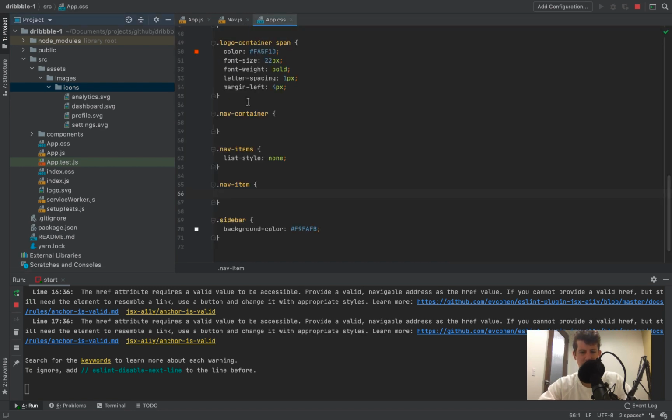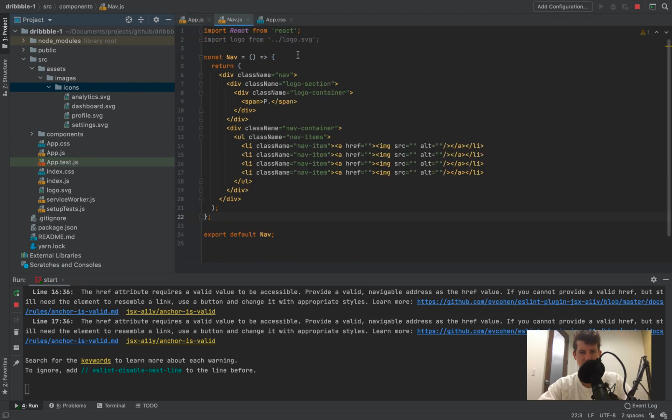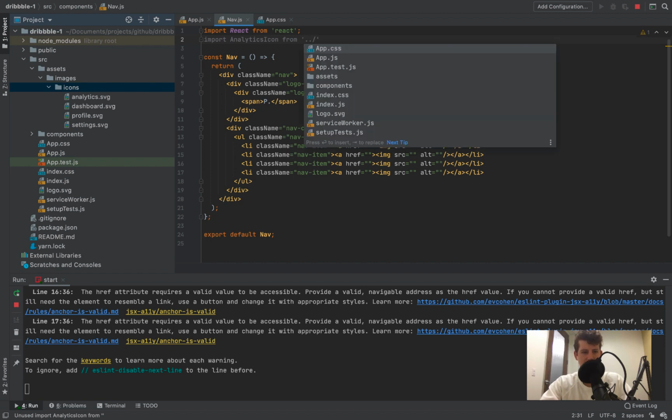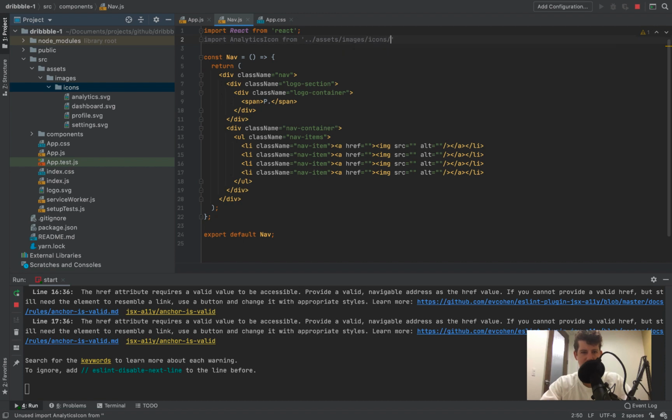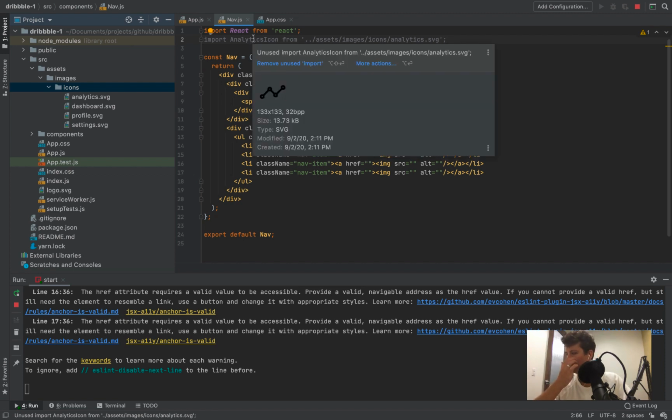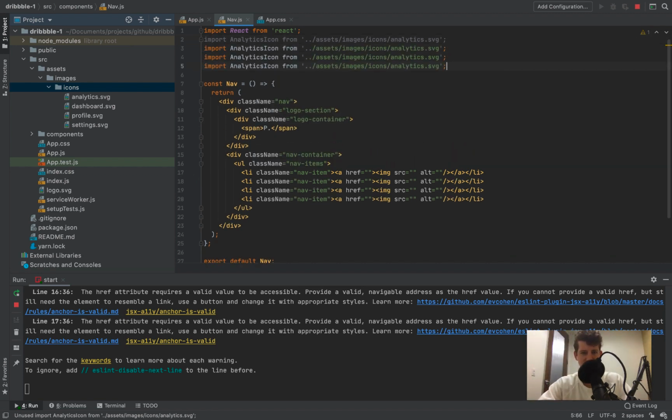Okay, so now we're going to go into our nav, and I don't need this logo imported anymore, but we are going to import analytics icon from assets/images/icons/analytics. Now I'm doing it as an import. We're going to try this. So I'm going to be replacing these image tags. And here I'm going to say dashboard icon, profile icon, settings icon.